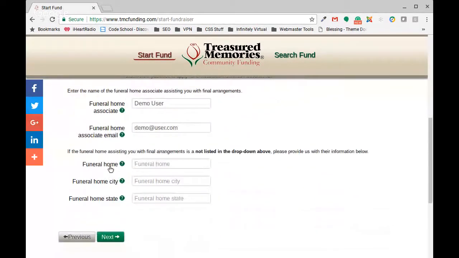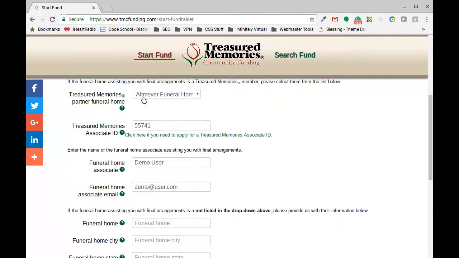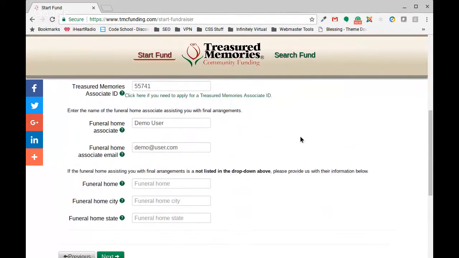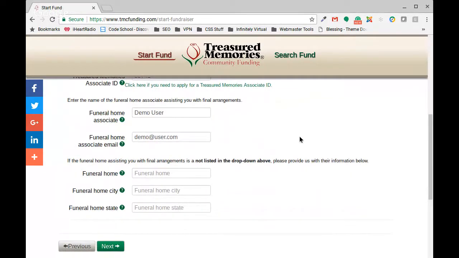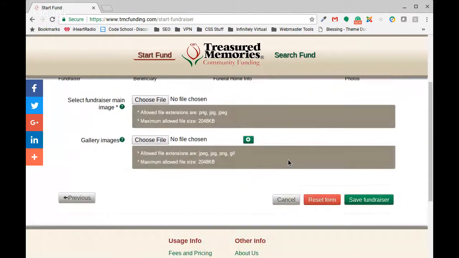Moving on to the next step here, if your funeral home was not listed in the drop down up here, if you're not a Treasured Memories member, then this is where you want to fill that information in just so that we know who we're dealing with. All right, I'm going to go ahead and go to the next page.